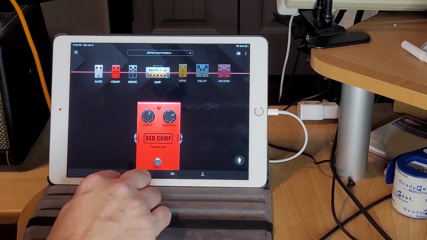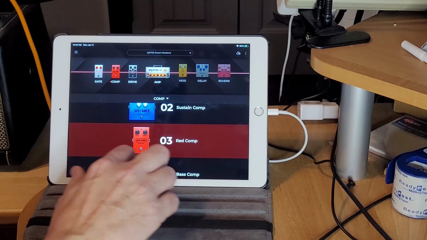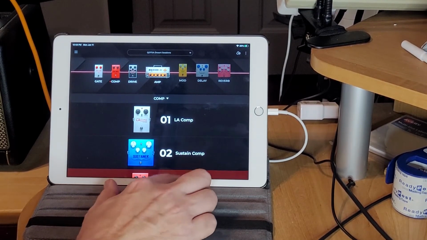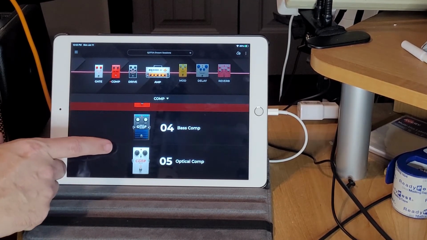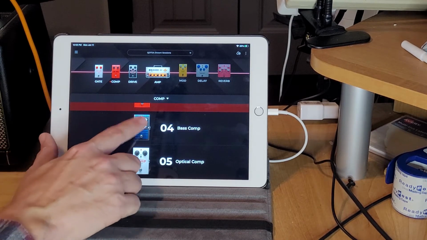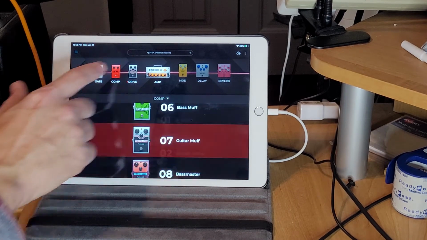It has a compressor on there. I think there are 5 different compressors: the LA comp, sustain comp, the red comp, bass comp, and the optical comp. I haven't had a chance to play around with any of those. I'm just going to leave it on the red comp.